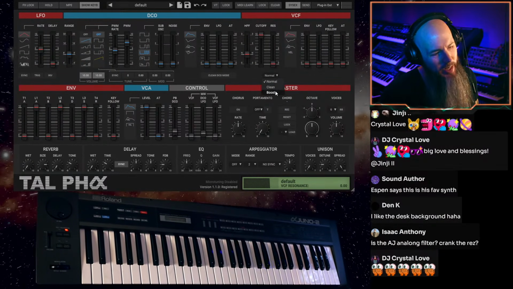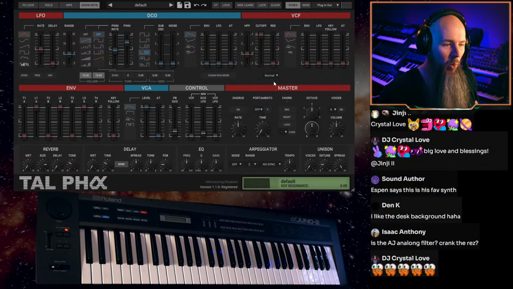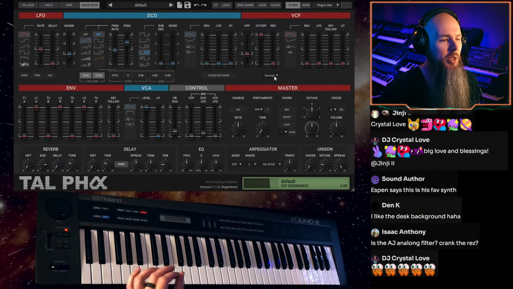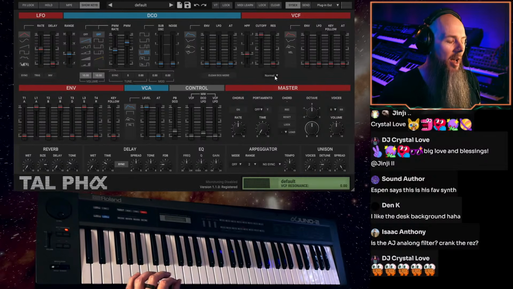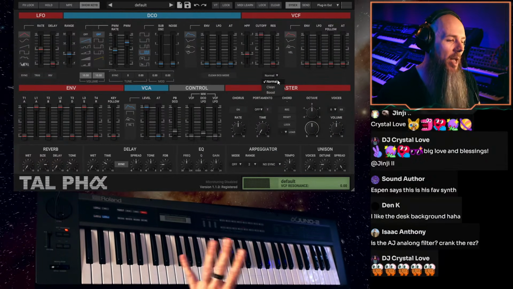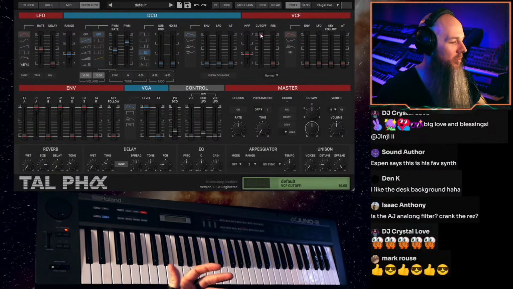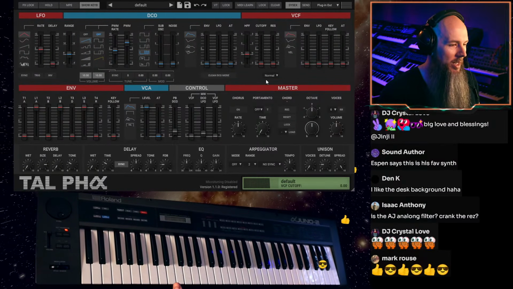So we actually have 3 different filter modes. We're going to start with normal. What normal is, I believe, is the most accurate recreation of the filter in the Alpha Juno. But we have a couple of different modes, and we'll hear the differences. But this is pretty crazy to me. So let's do a filter sweep.